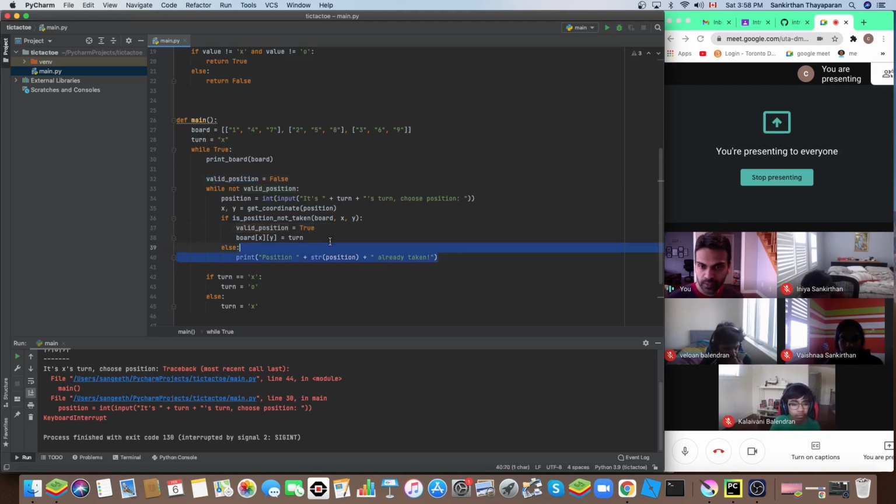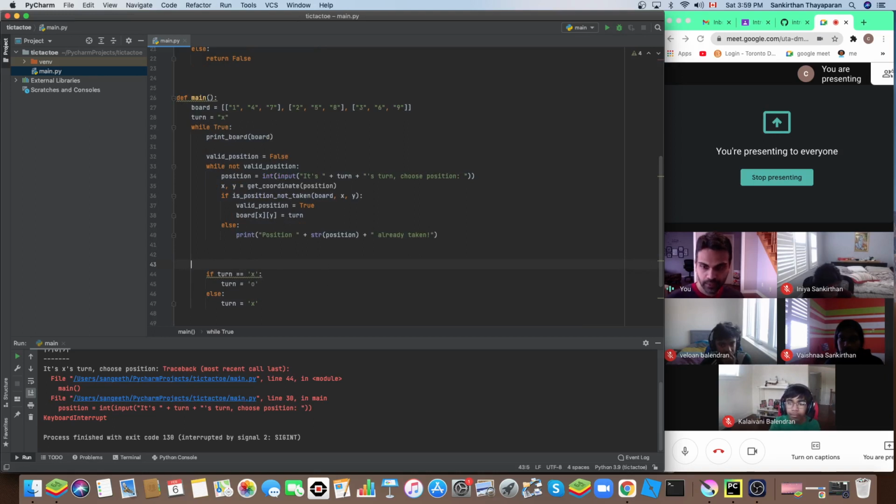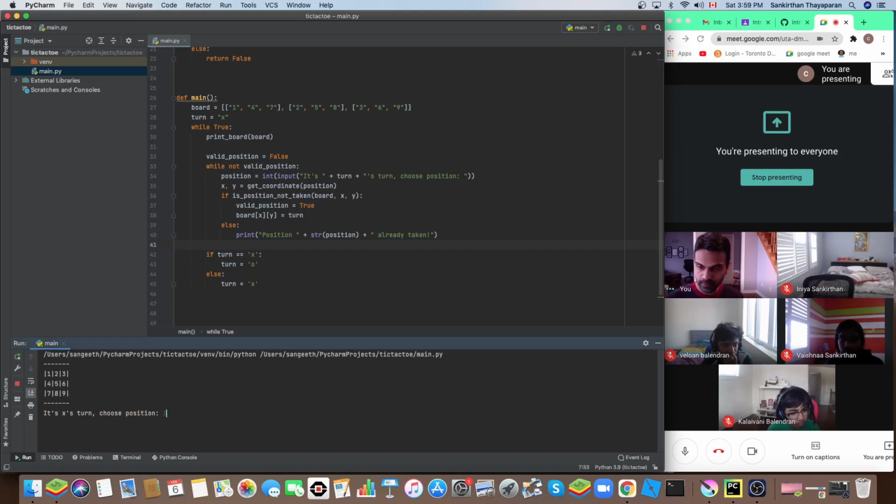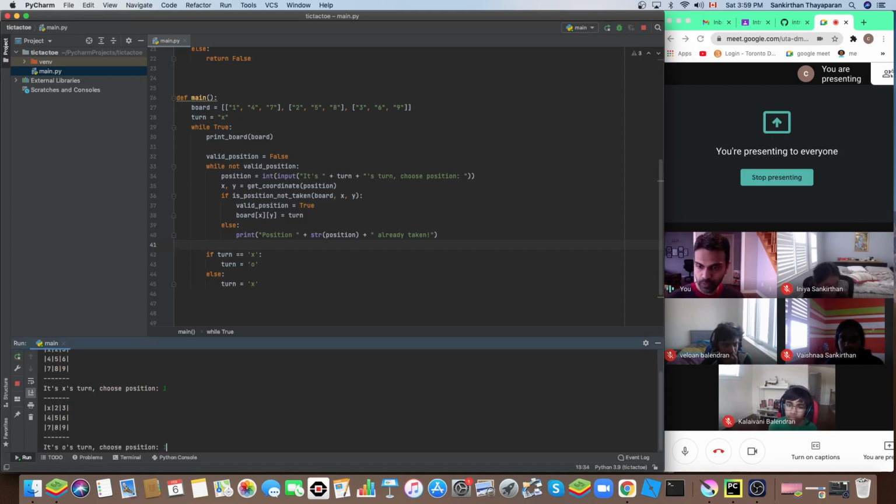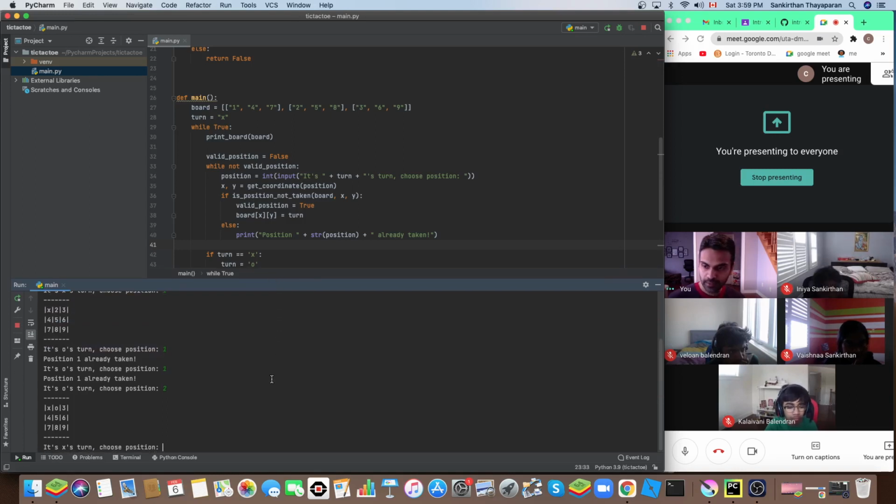Okay, so once this is done, position is taken, this part is still okay, right? I can still keep this one. Why is this giving me blank? Okay, so let's run this. X's turn, put 1. Now it's O's turn. If I put 1 here, it'll say position already taken, and it's still going to ask me O's turn. If I put 1 again, already taken. If I put 2, it'll take the second position, and it switches the turn. I still need to switch the turn, right? Does this make sense? This works, right?